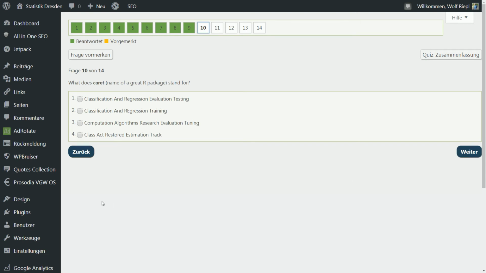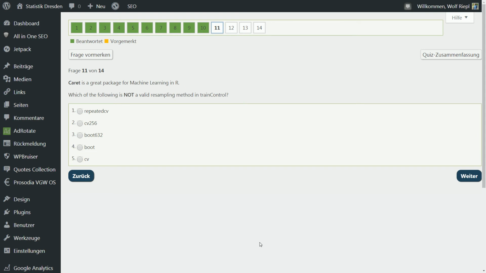Okay, on to another R package called caret. What does it stand for? The name, it's an abbreviation, and it stands for classification and regression training. The rest are fake answers. And it was created by Max Kuhn. So it's great for machine learning and data mining in R. And there's another question about caret.